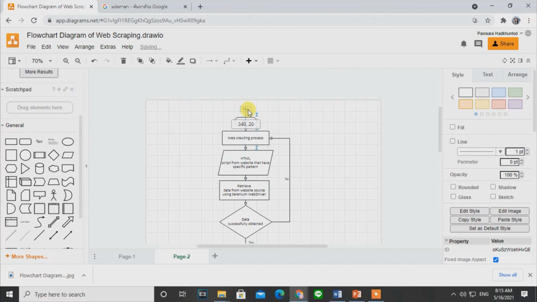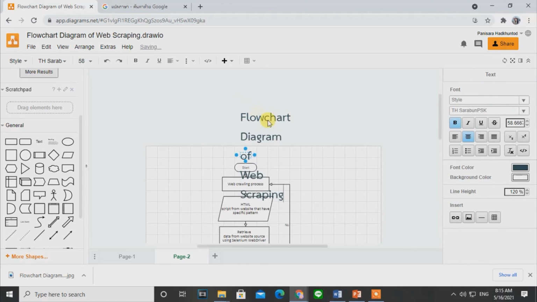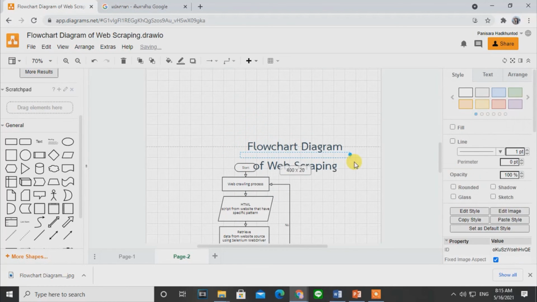And create text symbol. Flowchart diagram of web scraping.